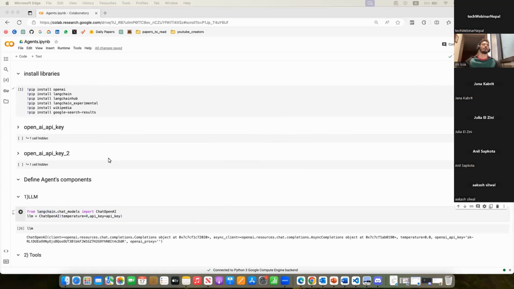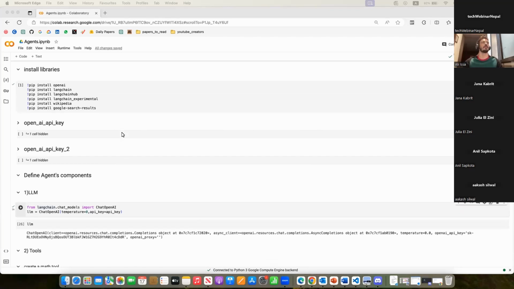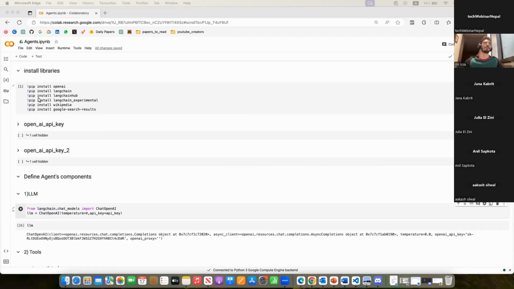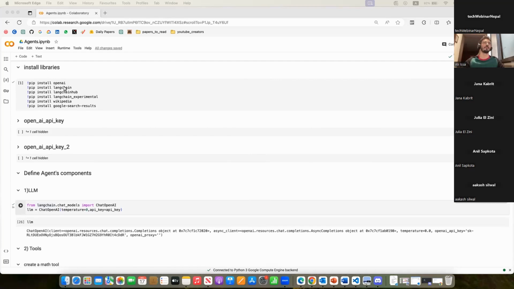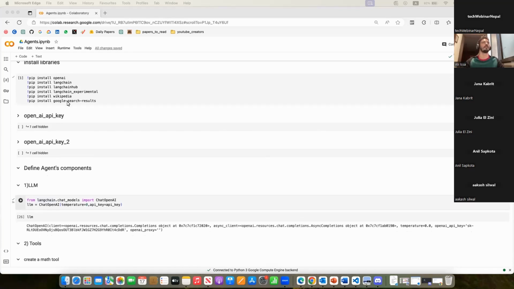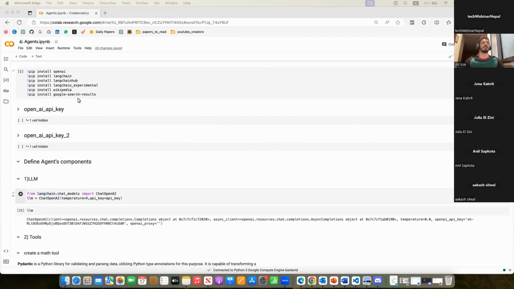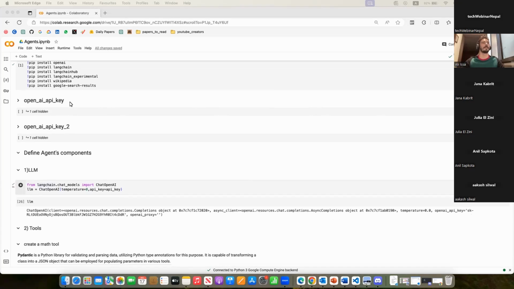Okay, so concerning this demo, as I said before, you don't need to worry about building everything from scratch. LangChain provides some tools that allow you to build an agent in a few lines of code. First, you need to install some libraries: OpenAI, because I'm using the LLM from OpenAI, like ChatGPT, of course LangChain, and we are using Google Search as a tool to perform some search, and also Wikipedia.